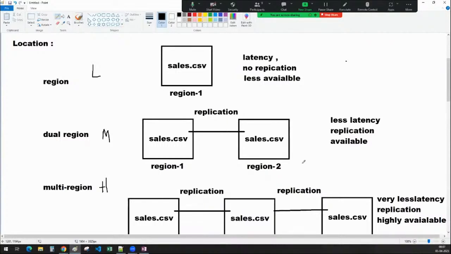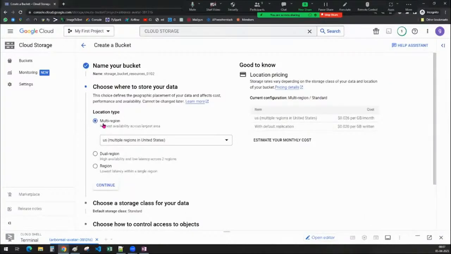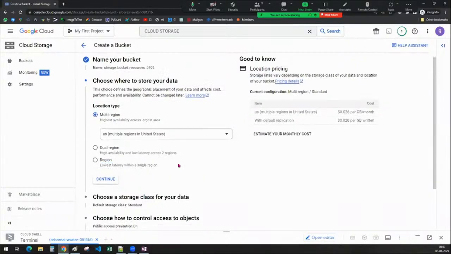Now you understand what is meant by multi-region, dual region, and single region. Multi-region is highly available across the largest area. Dual region is highly available across 2 regions only. And the lowest latency is with a single region. So this is what it is.